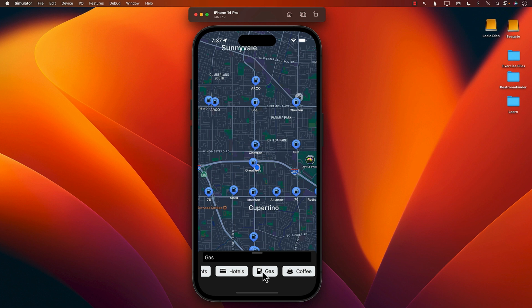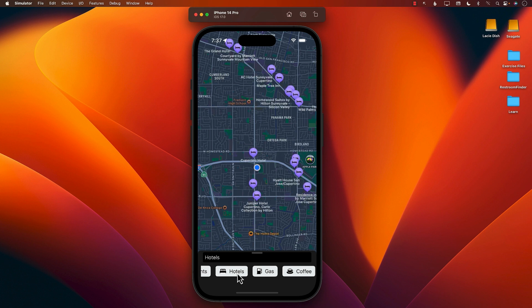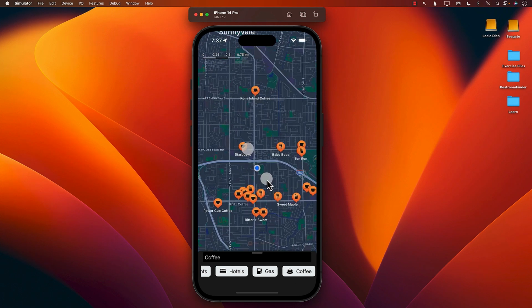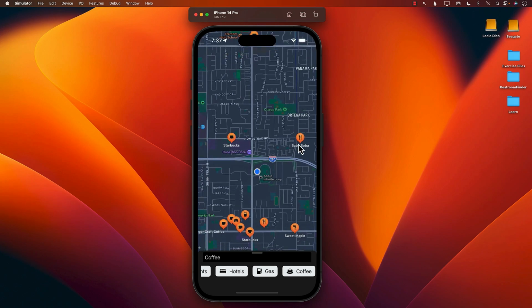You can also notice how the annotation and the icon in the annotation changes when I select coffee versus hotel versus gas. This is pretty cool, and I'll show you how easy it is to implement these things. Let's select coffee because I'm in a really good mood to get coffee. You can see all of these different locations near our current location. Let's go to Babo Boba. And there we go. We have the coffee location.